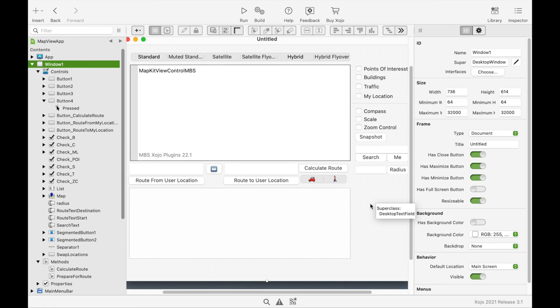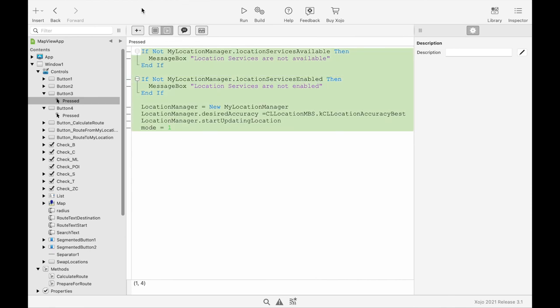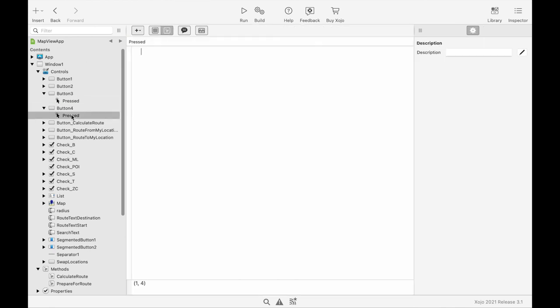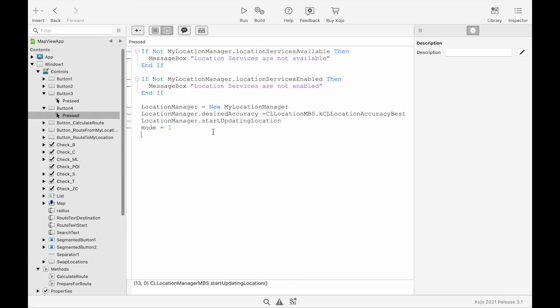Last but not least, we want to set a radius around our current location. We would like to be able to specify this freely in a text field. So we have put another button and a text field in our window. Here we also have to determine our location first. We can copy the code for this from the Me button and only have to change the mode to 5. So we copy it, go to the radius button and change it to mode 5.